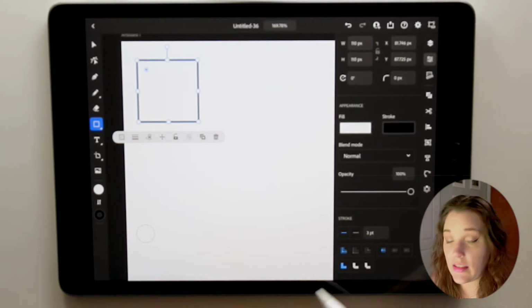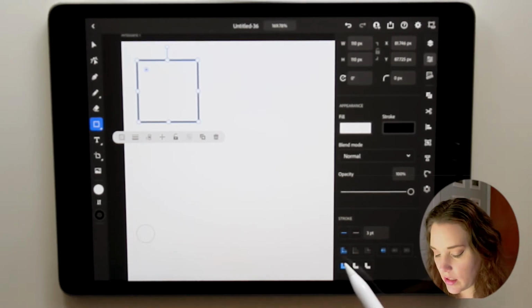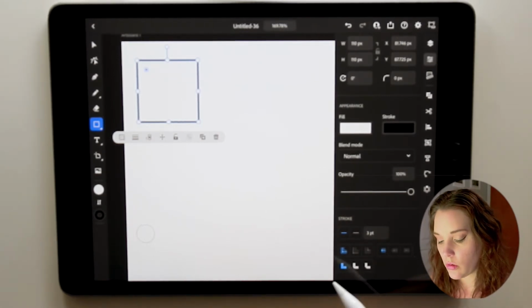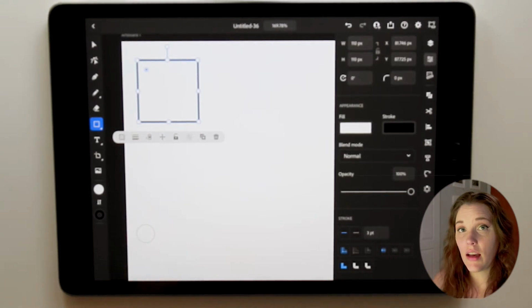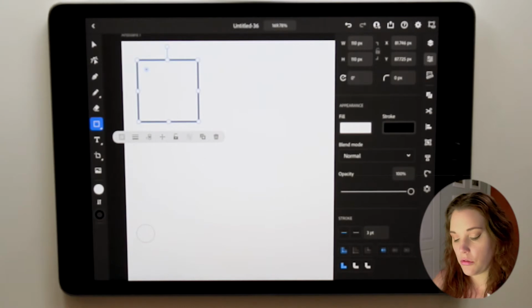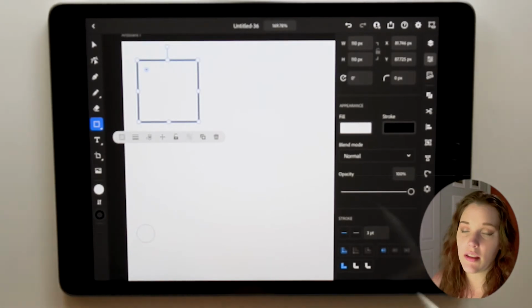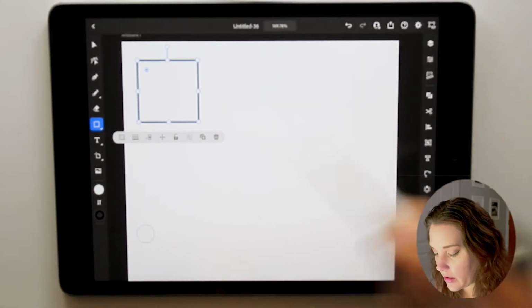Below that, there is the type of stroke. This type of stroke adds stroke weight to the inside and the outside of the line path that you created, or that is created by the shape tool. And that is our guided square.